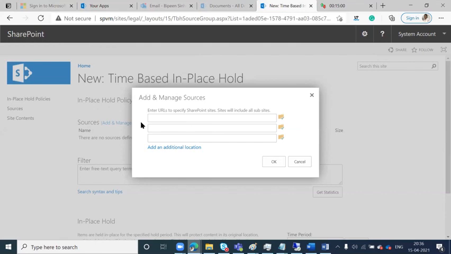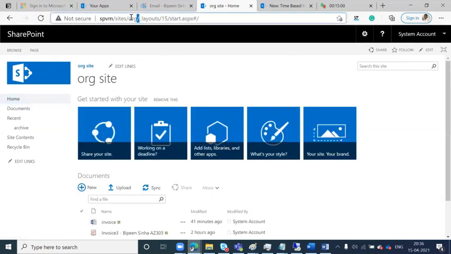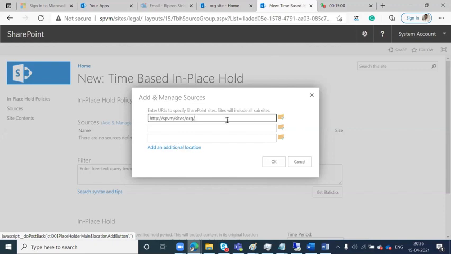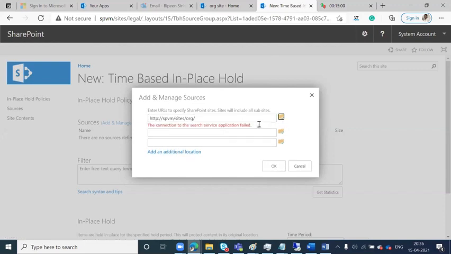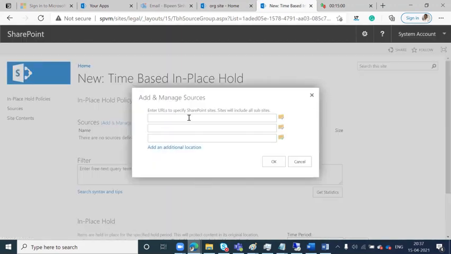So just before that you have one tab where my first site which I want to put on hold, name org, is already there. So let me copy this one and put it here. And then when I click this checkbox, it is going to validate whether this URL, oh, hold on for a moment. Let's say this is for the IBM hold policy. Click this one and check this site.